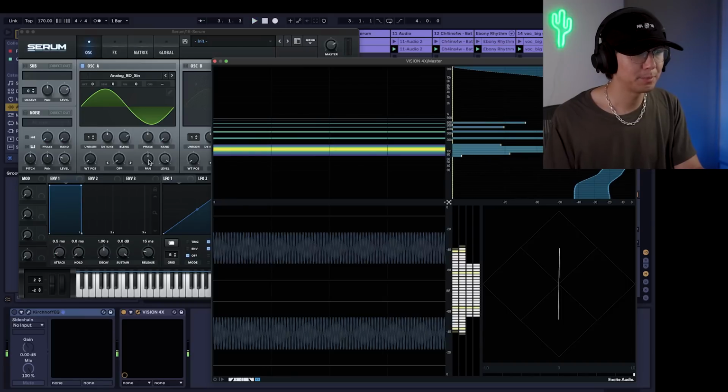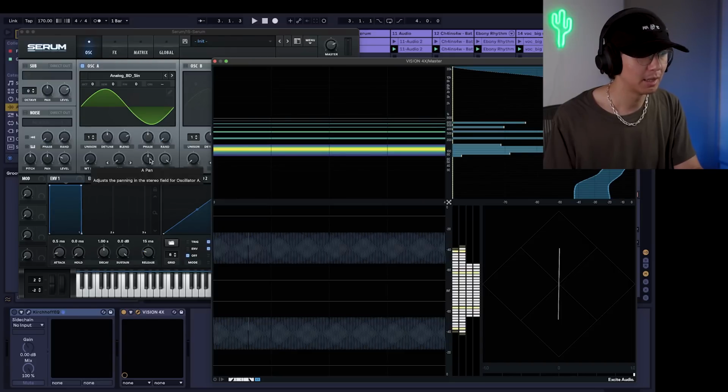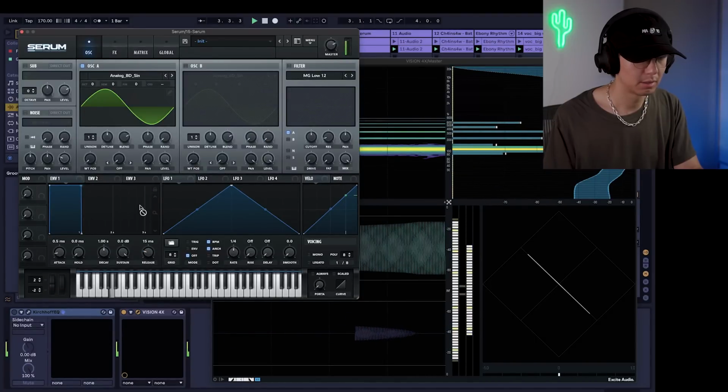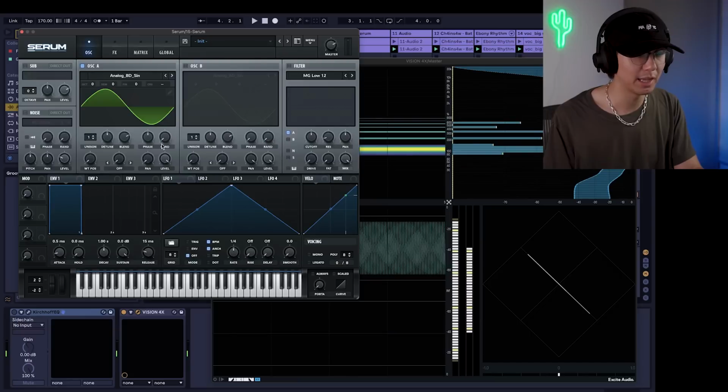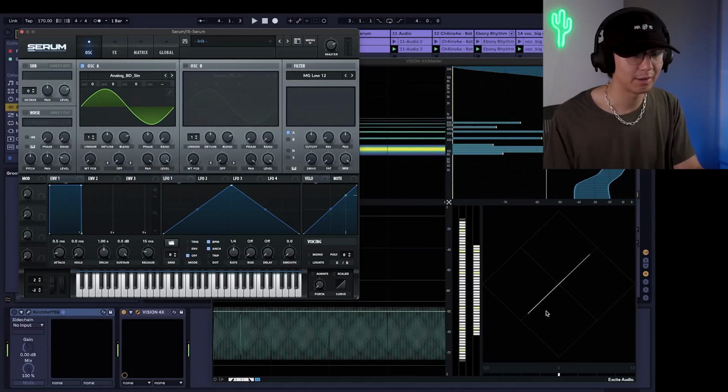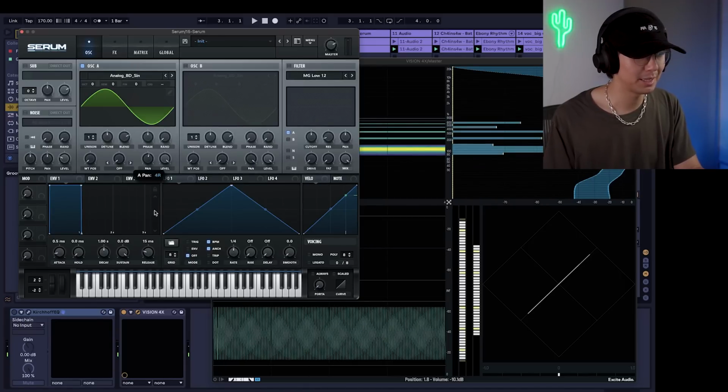Now, watch what happens when I move the panning. Let's pan the sine all the way to the left. Okay, so sounds on the left are on this diagonal line, the left diagonal line. And let's pan it to the right. And it sounds perfectly on the right, our diagonal line on the right side, right? Now let's bring this back to the left.